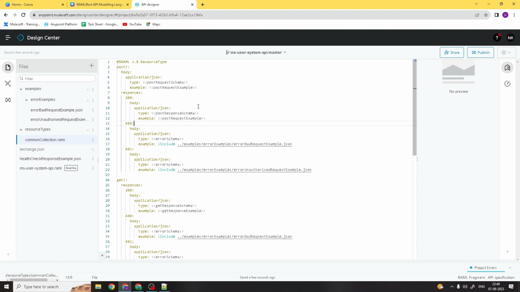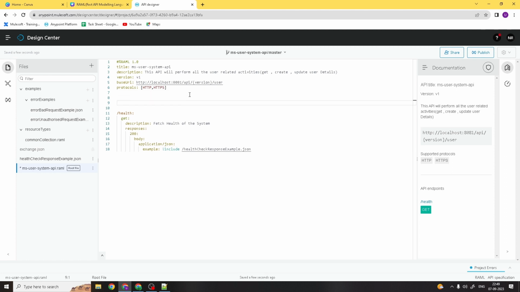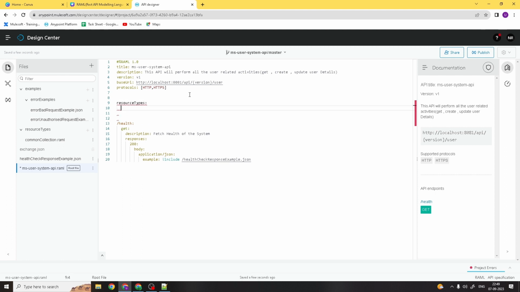Okay guys, so let's go to the root file and start implementing the RAML. Before we start implementing the endpoints using this common collection, we need to first import that common collection, which is a part of resource types. So you just need to write resource types, and then write common collection, because we are going to import common collection.